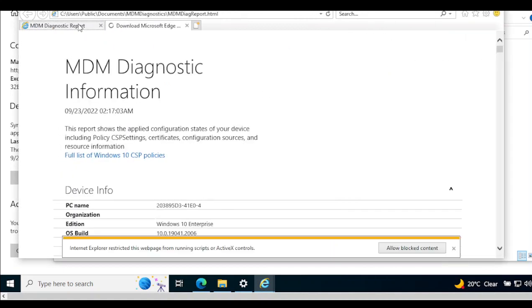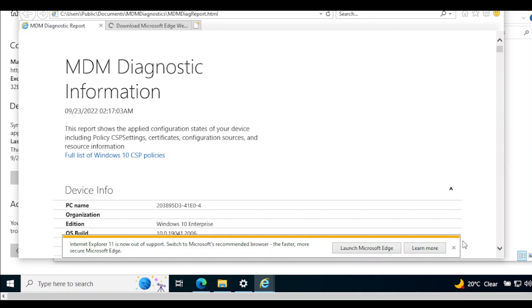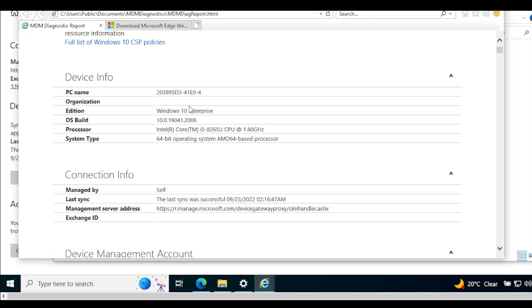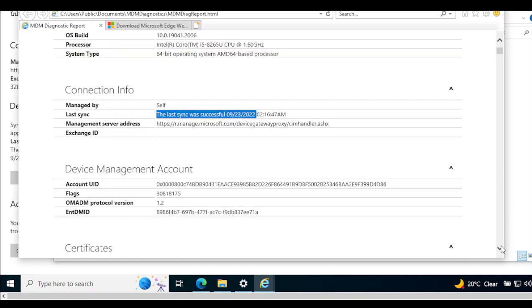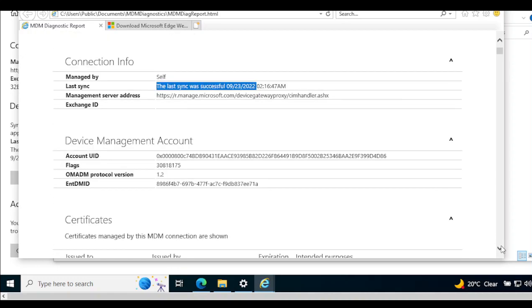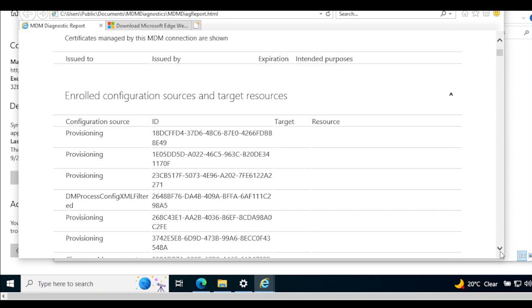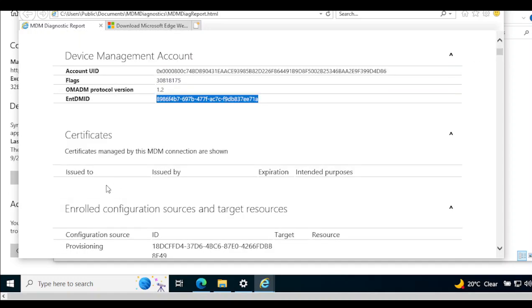So it's going to give me at least some idea. What is my machine name, my machine edition, my OS version, my company name, and last sync. This is the management server URL, the OMA-DM protocol version, and this is my enterprise device management ID. And for the certificate, I don't have any certificate.